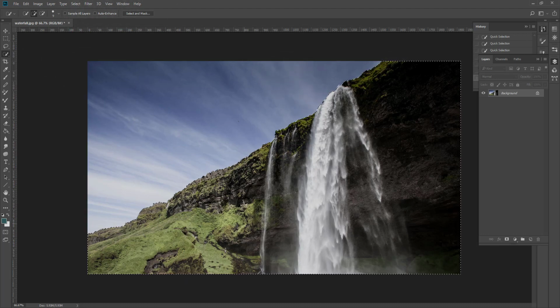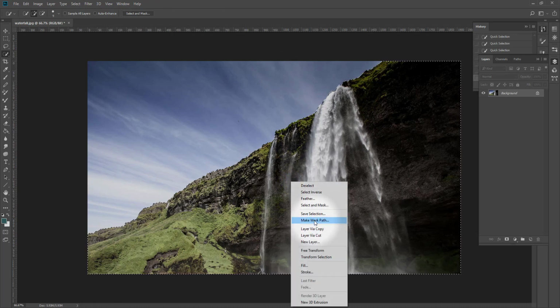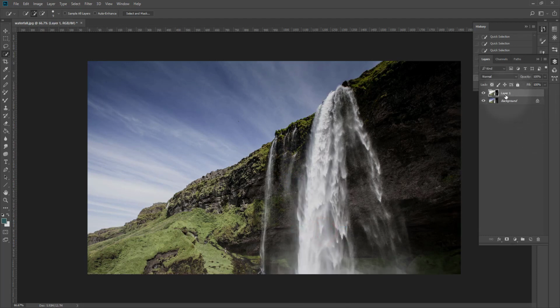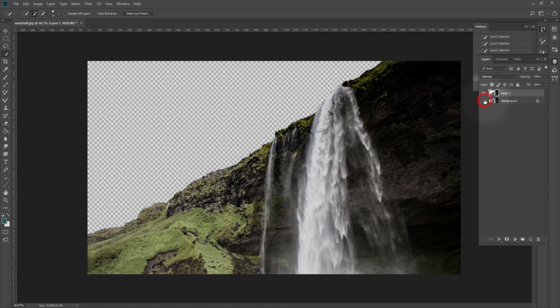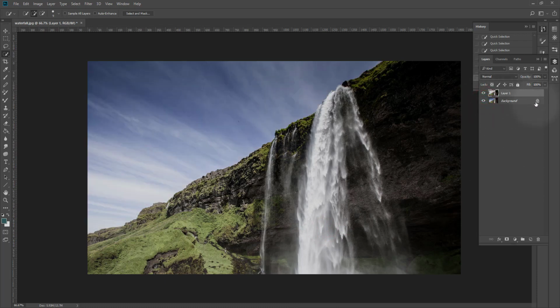So I have this mountain area selected, and I just want to right click, and I want to choose Layer via Copy. And this is going to make a new layer from that selection. So I can turn the eye off here. Actually, I want to unlock my background layer. I just double clicked on the lock and pressed OK.